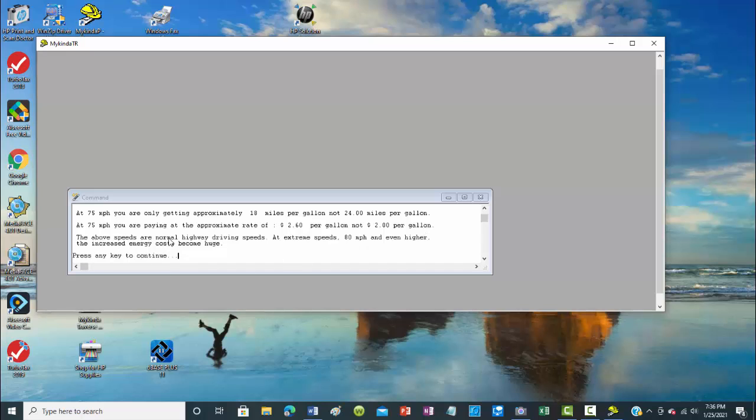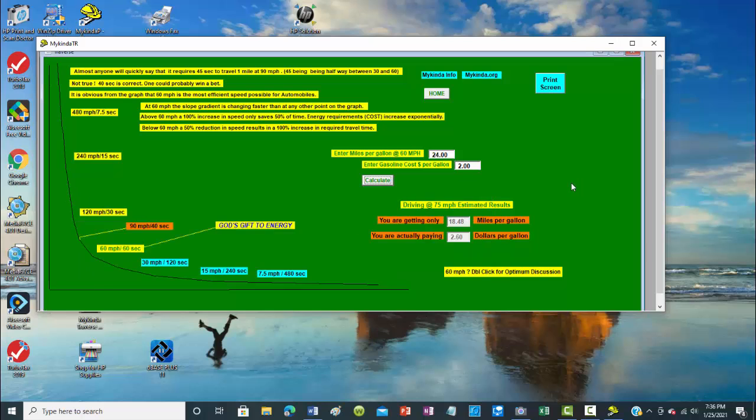The above speeds are normal highway driving speeds. At extreme speeds, 80 miles per hour and even higher, the increased energy costs become huge. As we found out, you're only getting 18.48 miles per gallon, and you're actually paying $2.60 per gallon.